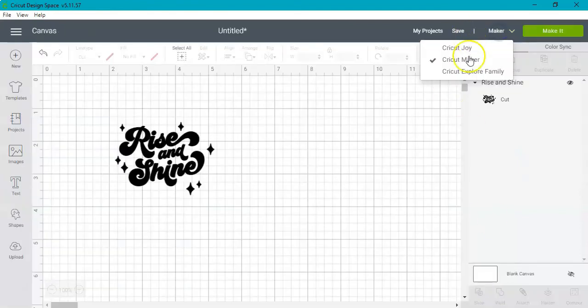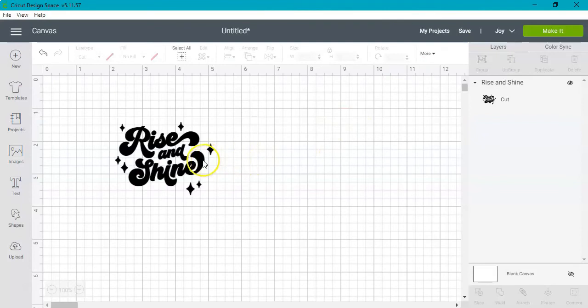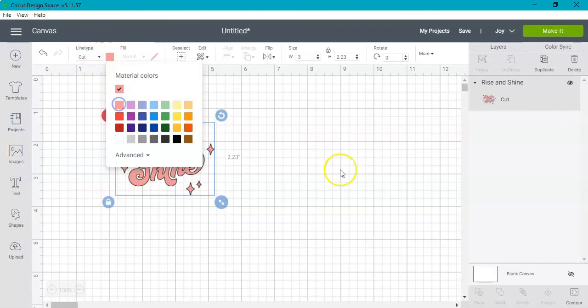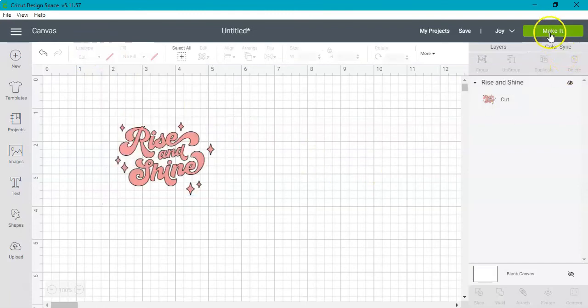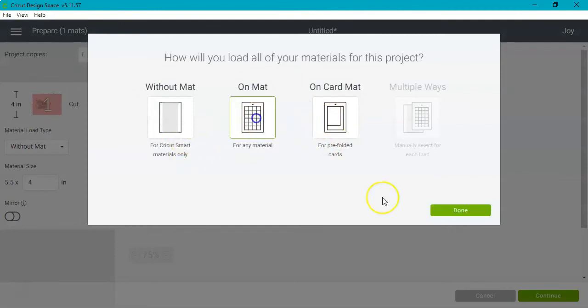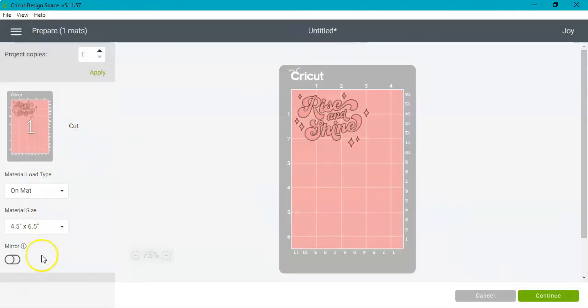So I want to just pop that in there. I'm going to go back to my Joy. And actually, I'll just change this really quick because I'm going to look at a black screen. So Make It, and then I have a pretty pink one up. I am going to select my mat, and right here I'm going to click Continue.